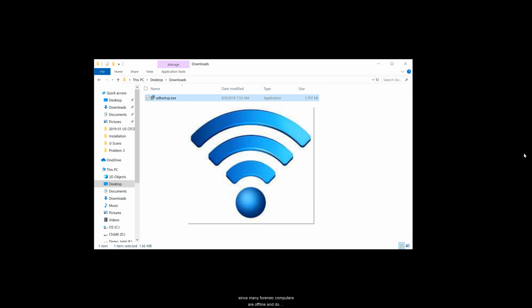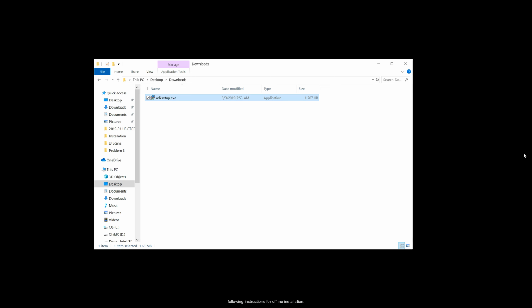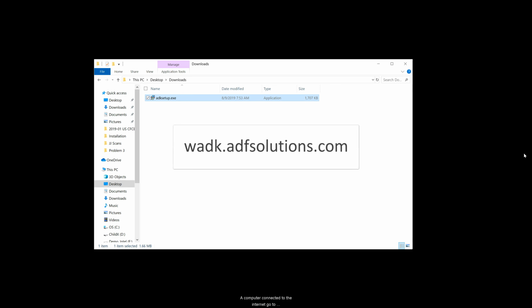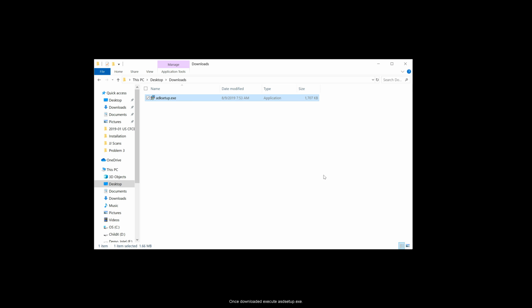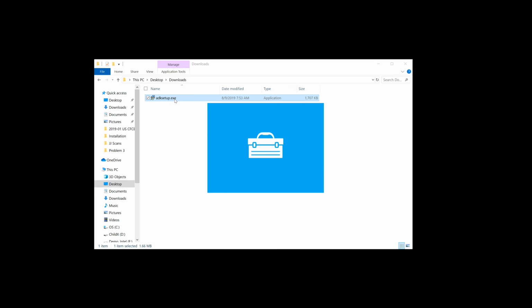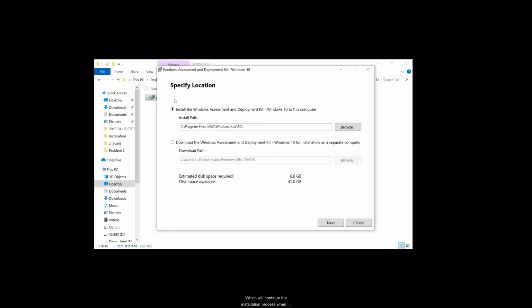Since many forensic computers are offline and do not have an internet connection, we have the following instructions for offline installation. On a computer connected to the internet, go to wadk.adfsolutions.com, which will download the correct version of the ADK setup executable. Once downloaded, execute ADK setup, which will continue the installation process.